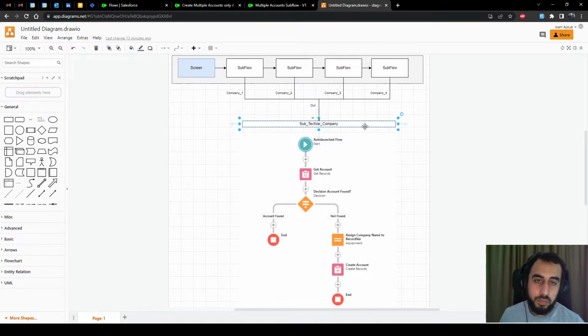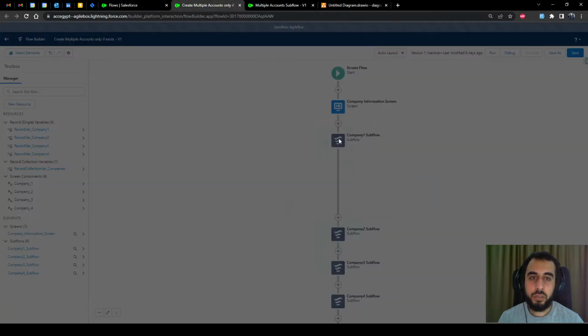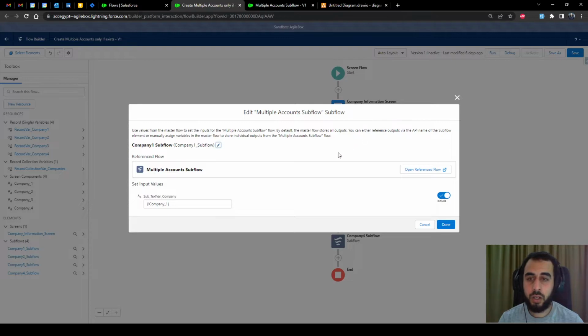The variable subtext variable company is going to have a different value depending on which subflow is running. If this one is running, it's going to have company 1. If this one is running, it's going to have company 2. If this one is running, it's going to have company 3. If this one is running, it's going to have company 4. And how do we decide the name of the company? From the subflow itself. You can decide it here.